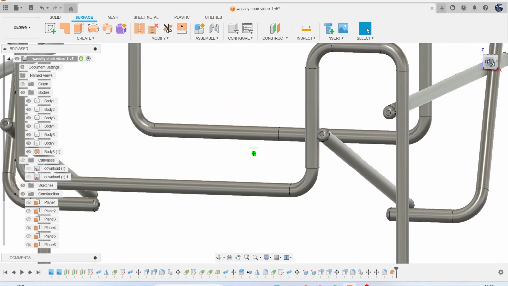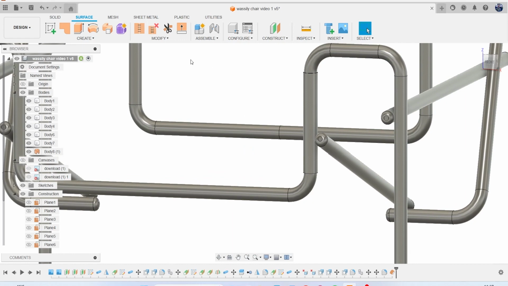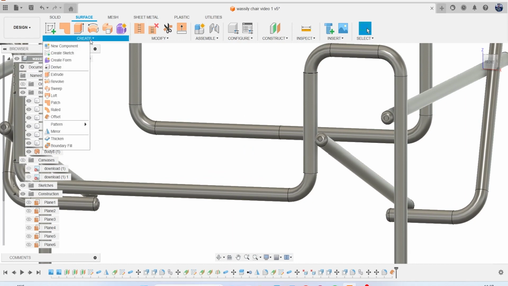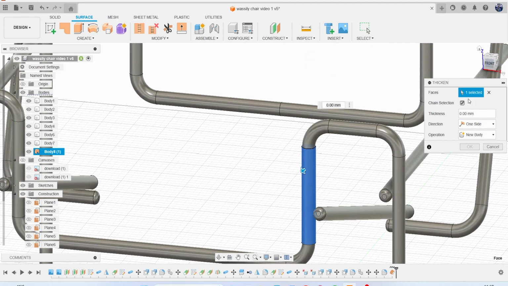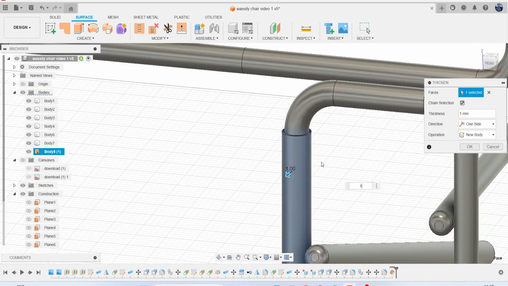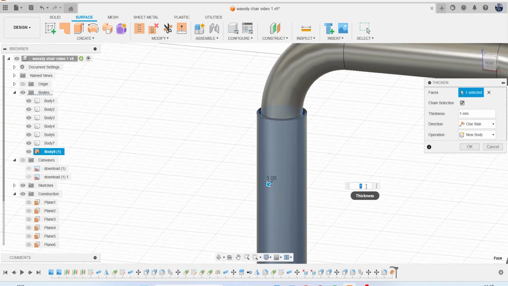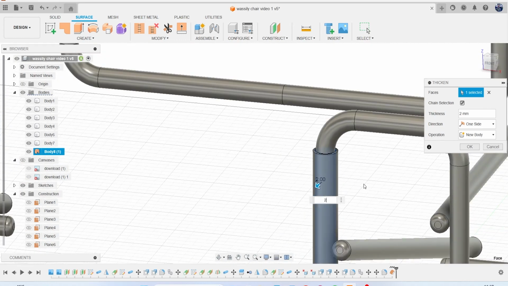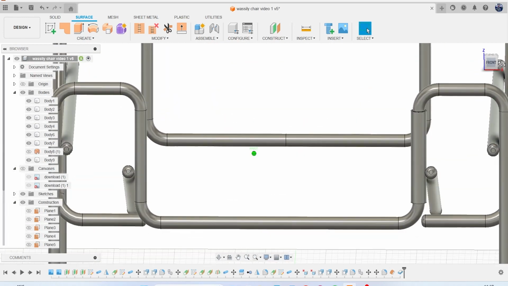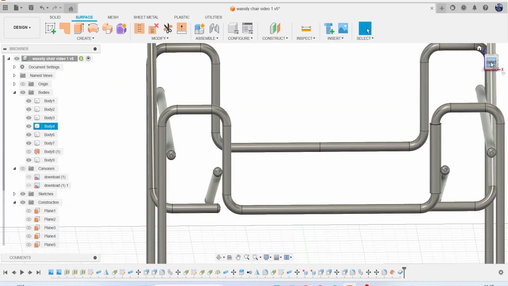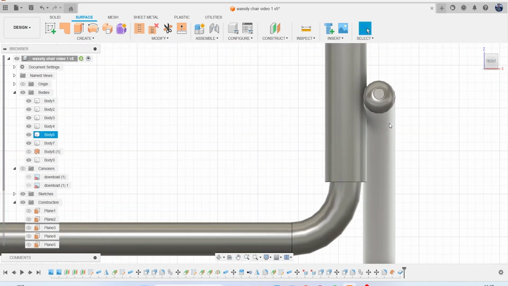Now what I want is let's go to create thicken. I'll take that and thicken it a little bit more. So let's try like another one and see how thick that looks. That's maybe a bit too thin. Something like that. Click OK. So this is why we may end up having to move a few other little bits, which is fine.